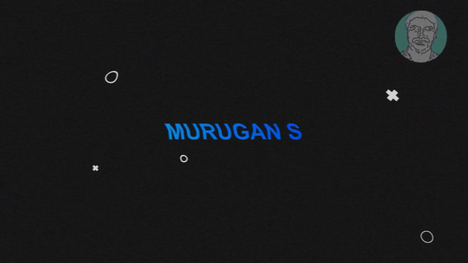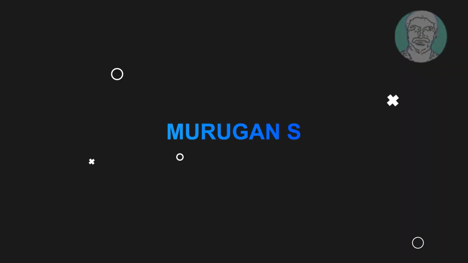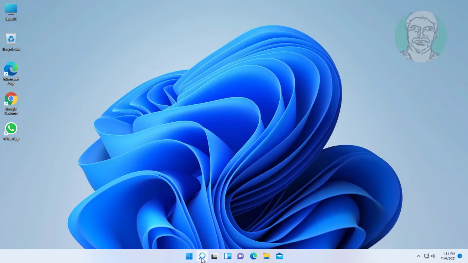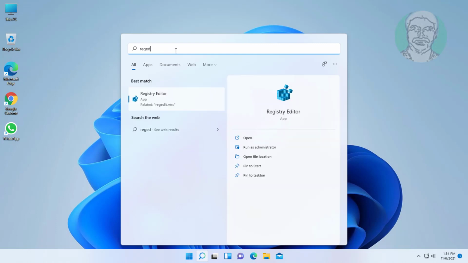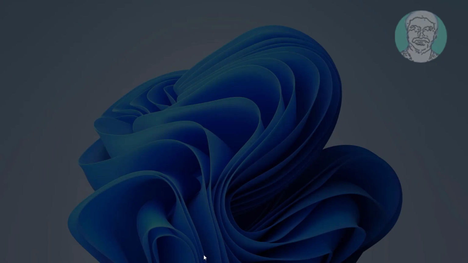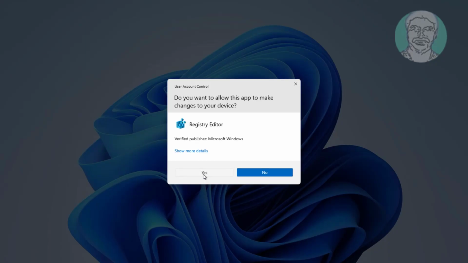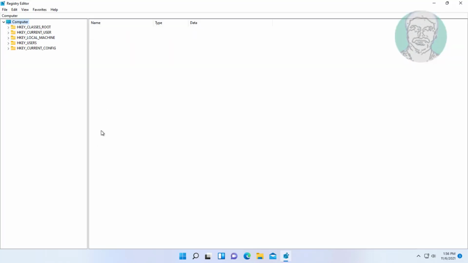This video tutorial describes how to fix Windows 11 mobile hotspot not working. First method is type regedit in the Windows search bar, right-click, run as administrator. Click yes to continue. Export registry for future use.